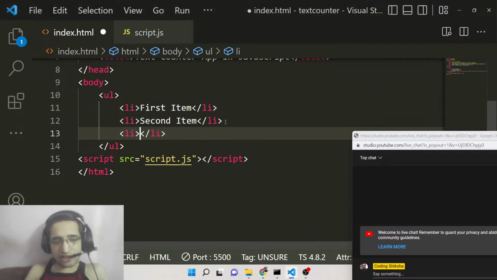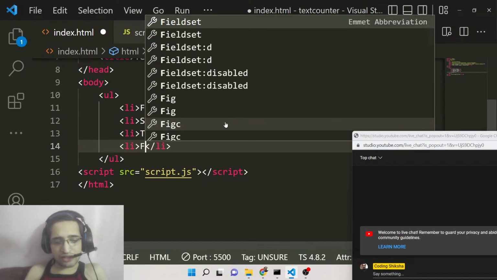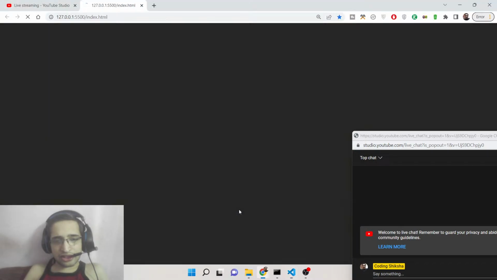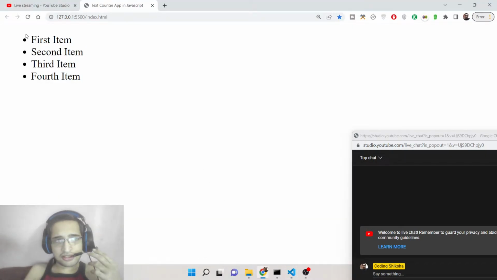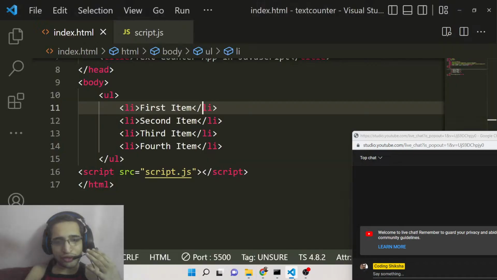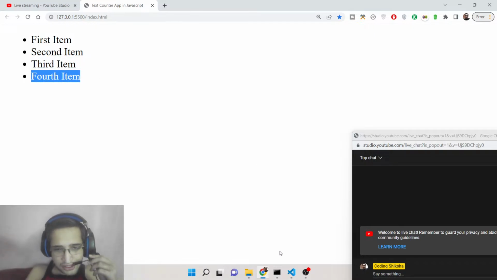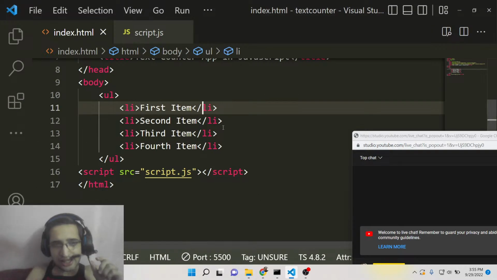Inside this UL element, guys, we have various list items: first item, second item, third item, and then the fourth item. If you refresh the browser here, you will now see four list items: first item, second item, third item, fourth item. If you want to attach a click event handler to it, so that when I click on it something is displayed on the screen, then the traditional way would be writing four event handlers.